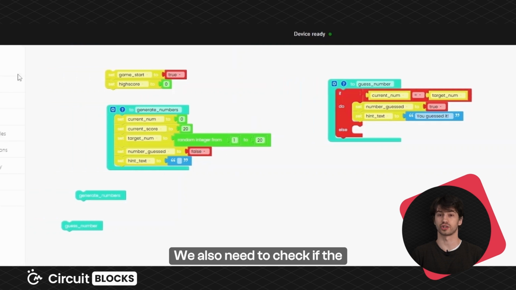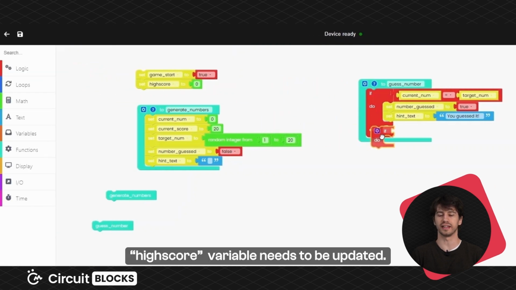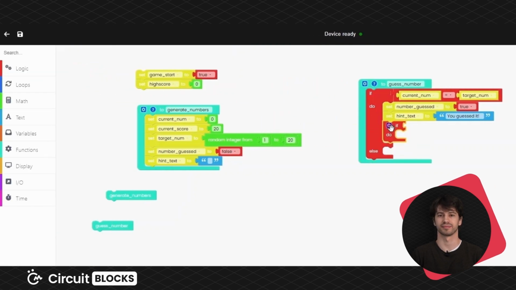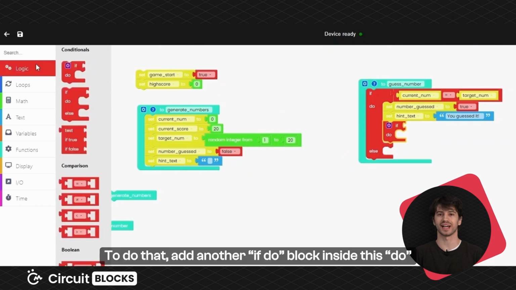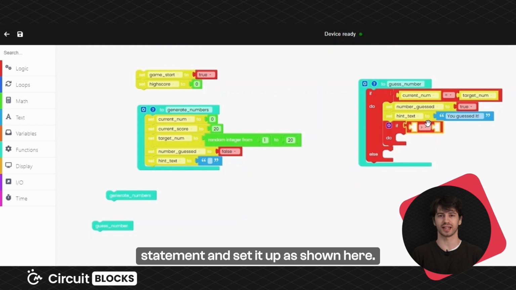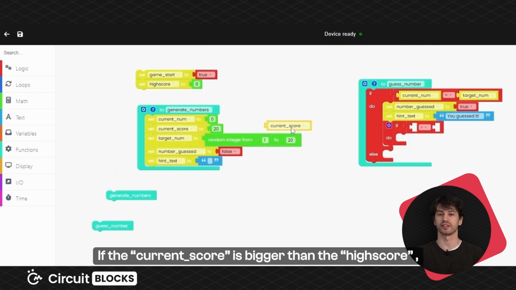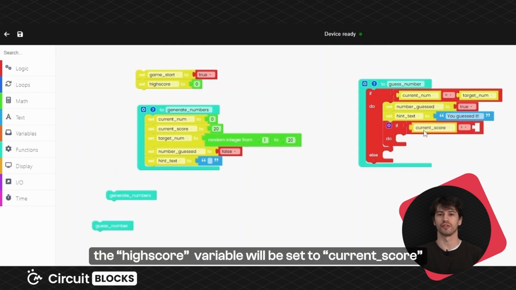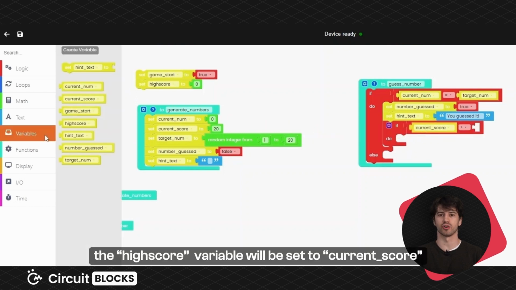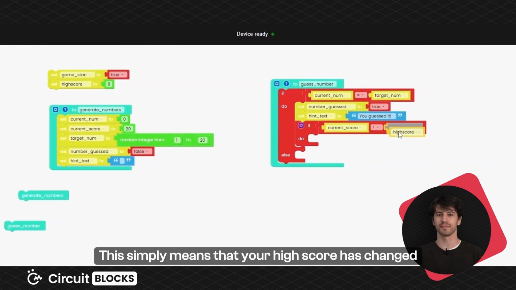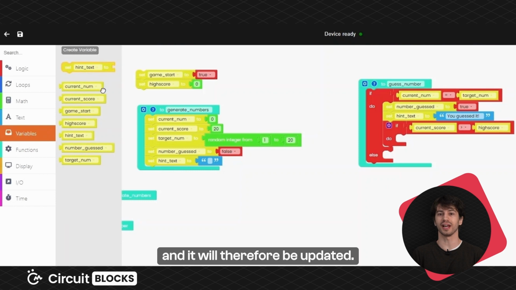We also need to check if the high score variable needs to be updated. To do that, add another if-do block inside this do statement and set it up as shown here. If the current score is bigger than the high score, the high score variable will be set to current score. This simply means that your high score has changed and it will therefore be updated.